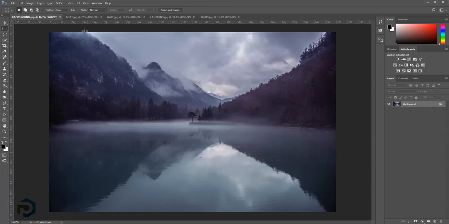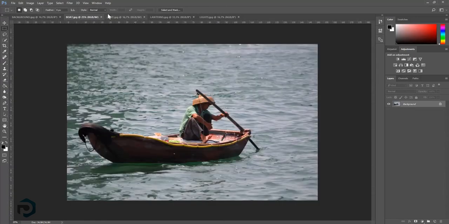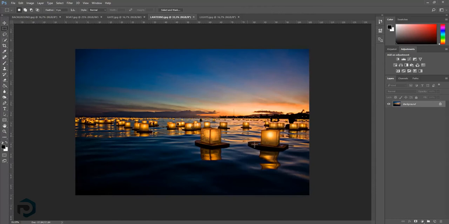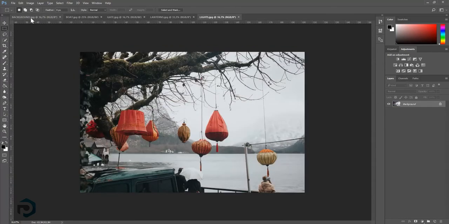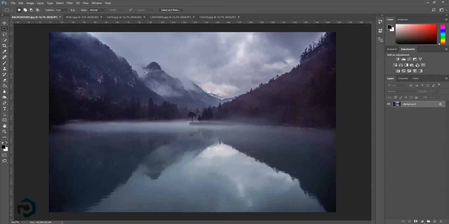So this is our background. Then we are going to add the boat there, the gate, then the floating lanterns, and then the lights. So let's get into it in the next video.